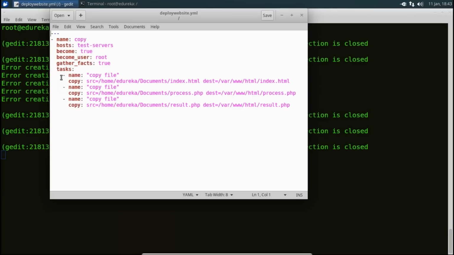And the task is to just copy my file from my control machine and paste it in my destination machine, which is my node machine. And for copying, I've used the copy module. And copy module is a file module that Ansible comes with. So this is the syntax of the copy module.